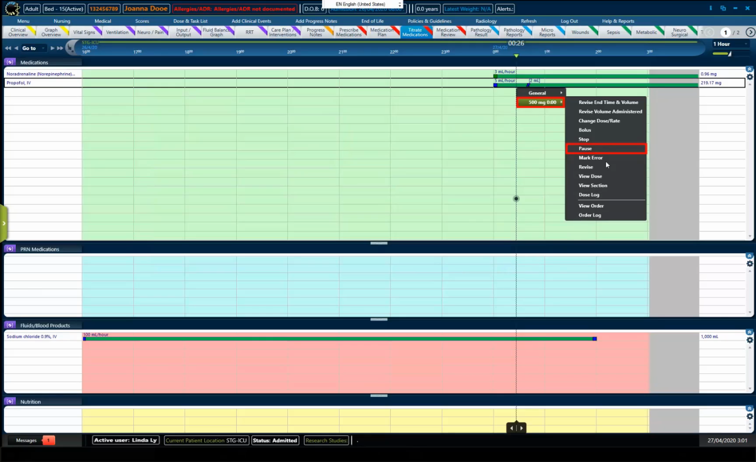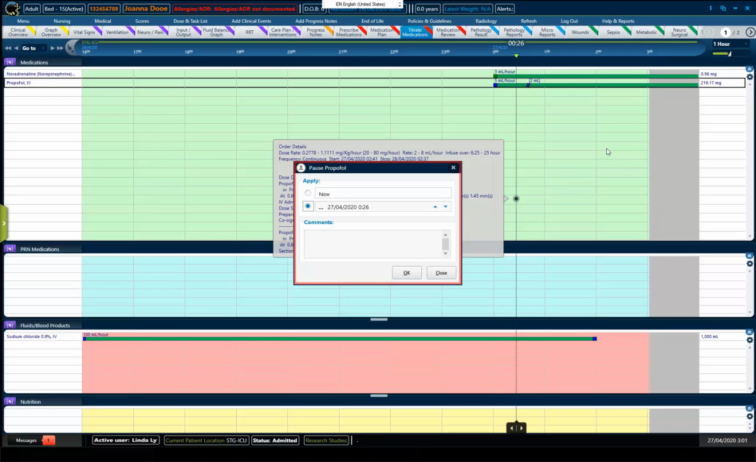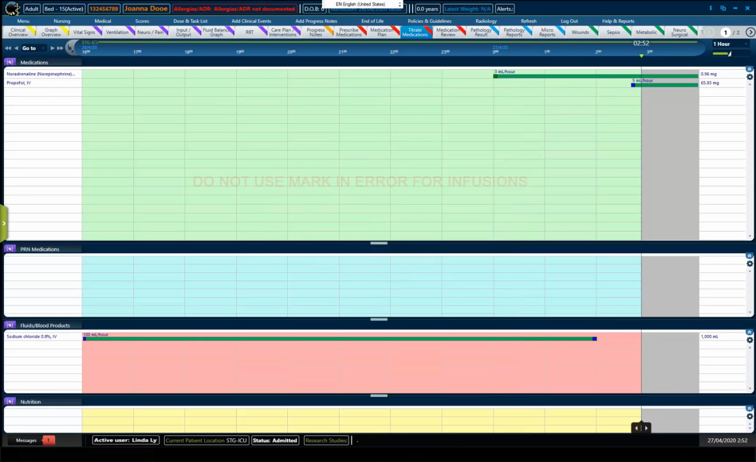Please note the following information. Any actions of titration attended to must be done in chronological order. Mark in error applies to the entire infusion and not the action selected. If you have documented an action in error, please request assistance from your team leader. If you use a mark in error action, the entire infusion selected will be deleted. Do not use mark in error for infusions.